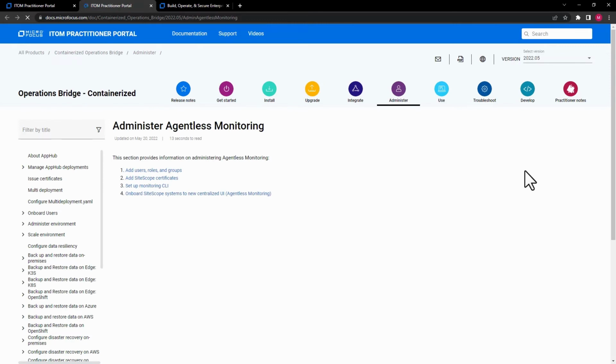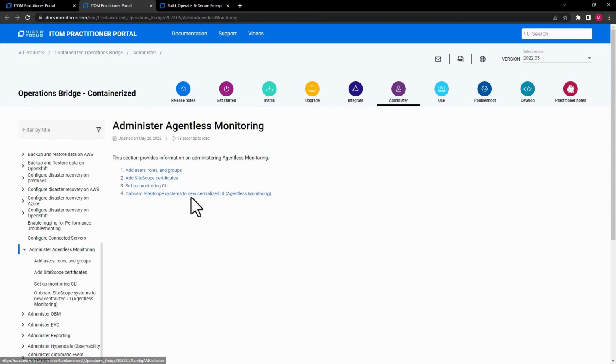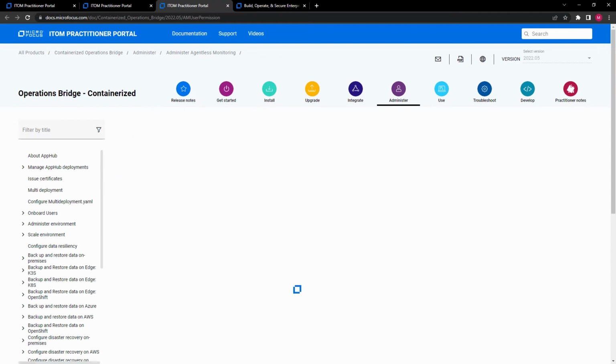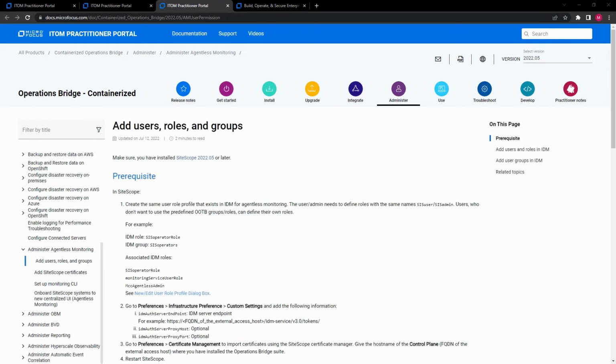So what is it that we need to do for SiteScope? There are a series of steps mentioned here. We need to add user roles and groups. Let us see what needs to be done here. They are saying that we need to create a few user role profiles that exist in IDM for agentless monitoring.